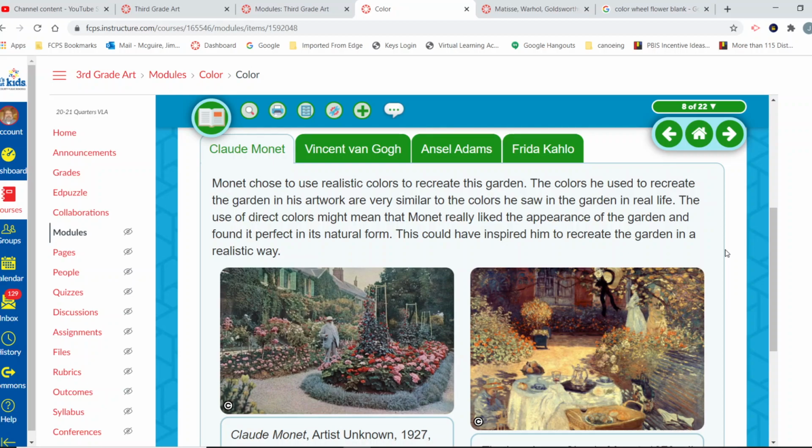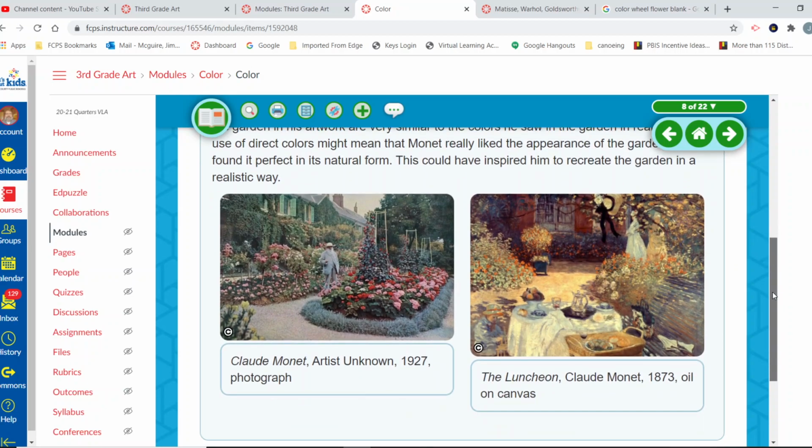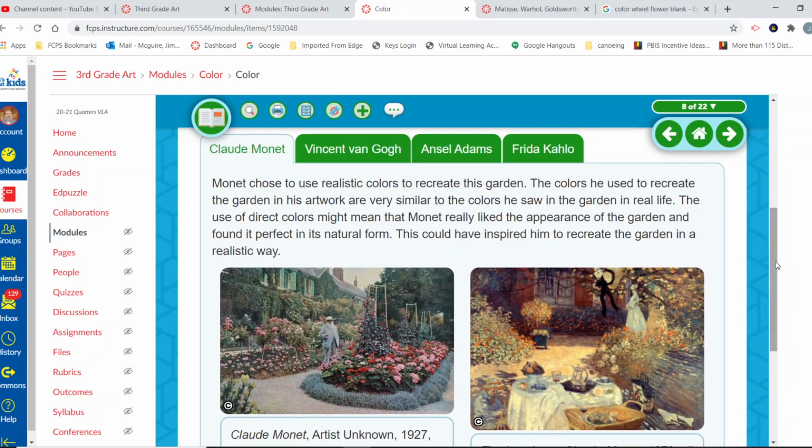The use of direct colors might mean that Monet really liked the appearance of the garden and found it perfect in its natural form. This could have inspired him to recreate the garden in a realistic way. In other words, he liked those colors so much, he decided not to take that artistic license and change those colors, but keep them very much the way that they were.